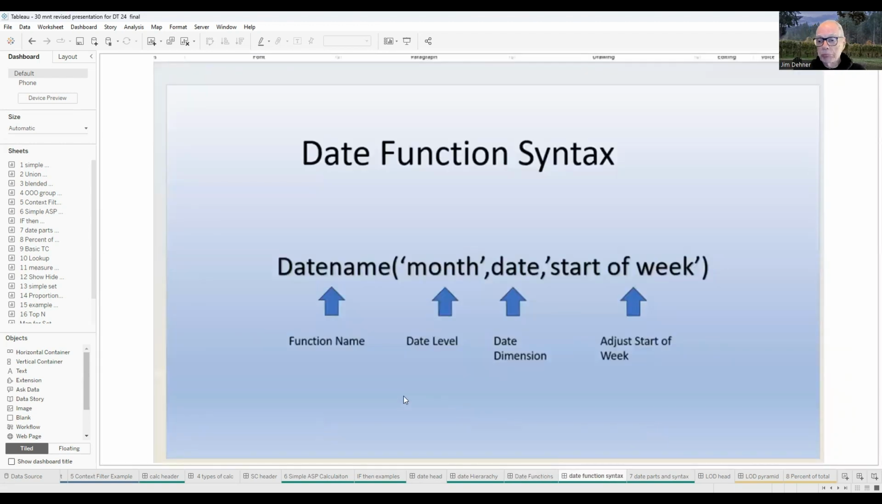Now, date functions pretty much have the same syntax across the board. When you write the function, it starts out with the function name, like date name, and then inside the parentheses, the first argument is the date level from that hierarchy: year, month, day of the year, week. That value is always enclosed in quotes. It's always singular, and it's always lowercase. We don't have months, we have month.